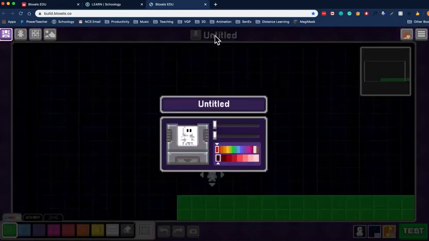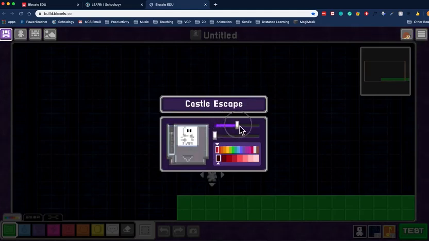So click up here where it says Untitled and give this a title. So I'll just call this Castle Escape. And the cool thing here is you can actually change the cartridge. I like that they did kind of an old school sort of look here. I'm going to go with that one there because it reminds me of a floppy disk.